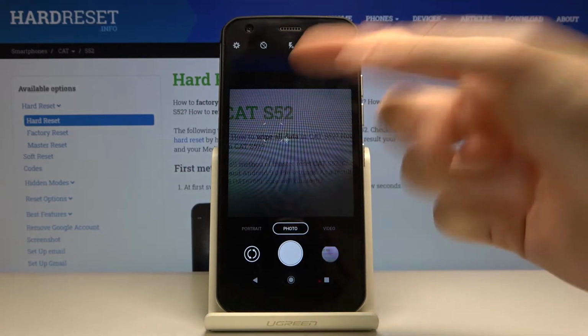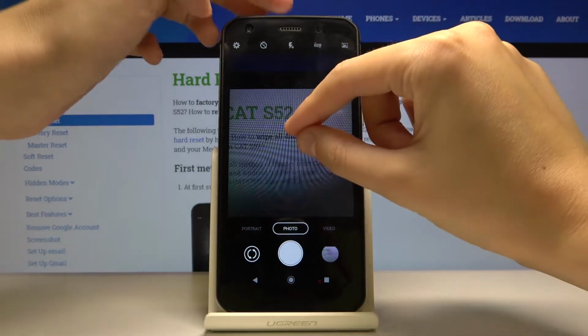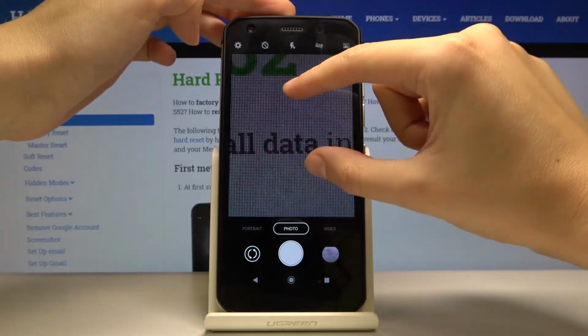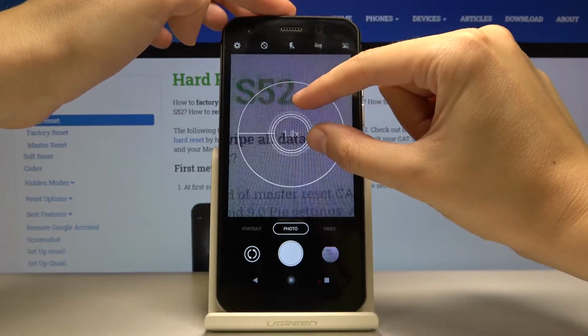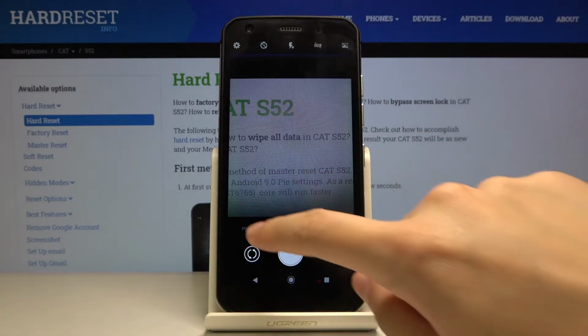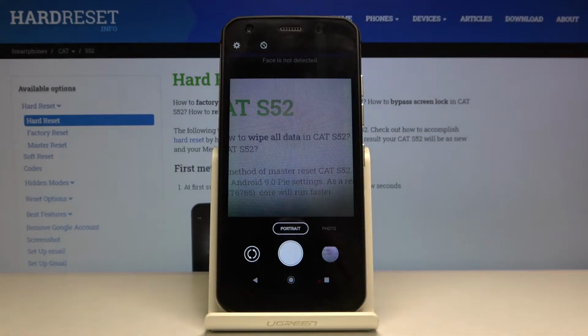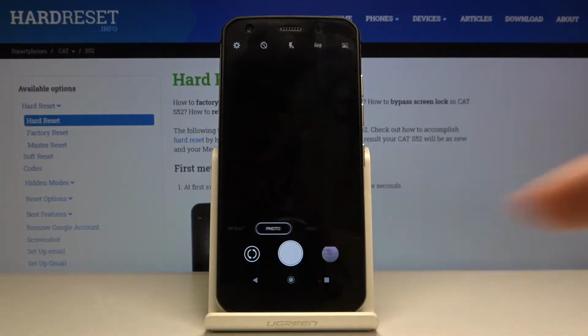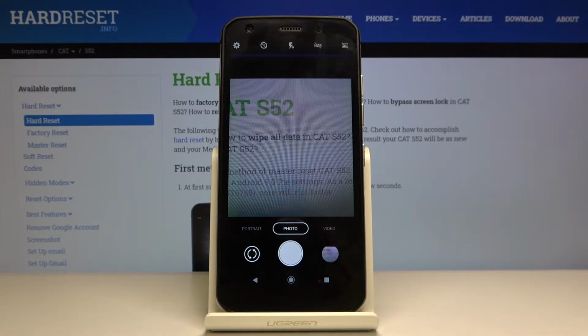And now let's see how to zoom. We can do it by using two fingers like that, and we can get closer to the subject of the picture and also go back. So this is how it works here. And now let's focus on this settings bar here. We can change the modes of this camera: portrait, photo and video. So this is really simple here, and that's all.